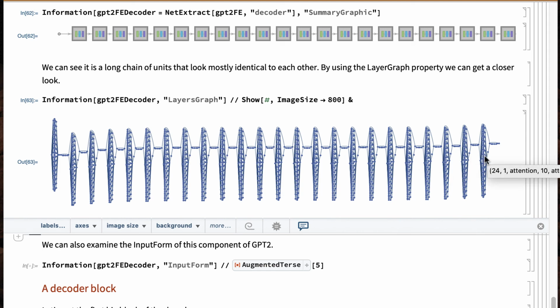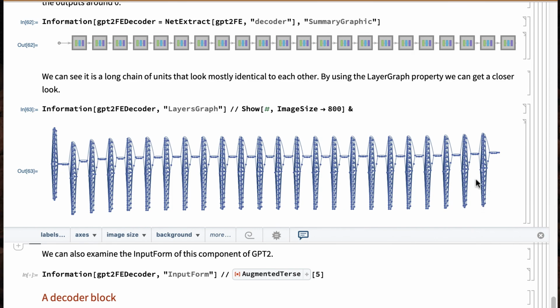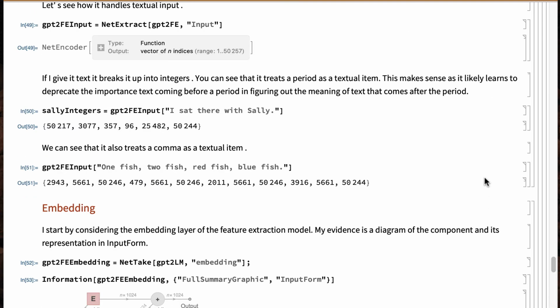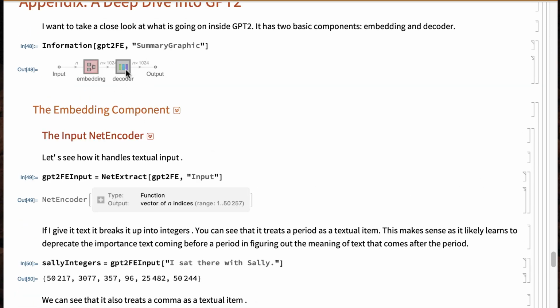and I believe it goes through 24 stacks worth before it ends up doing some final cleanup. So that's what's going on inside. This is what's actually going on inside the deceptively simple picture right there.